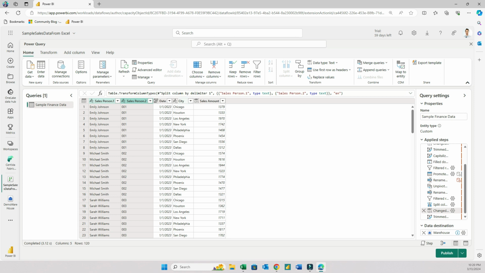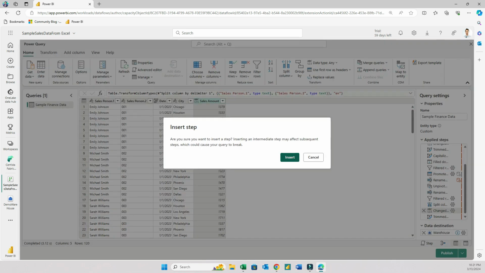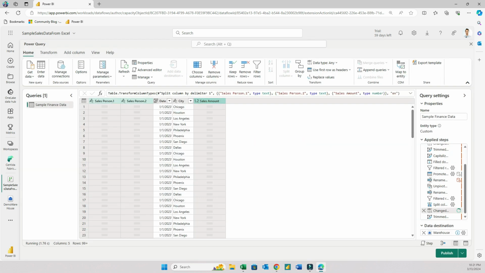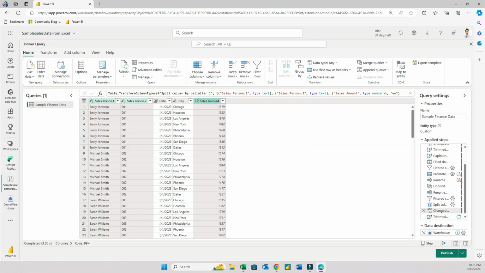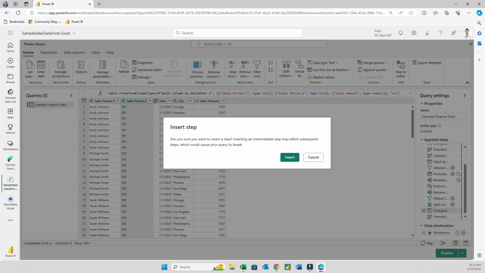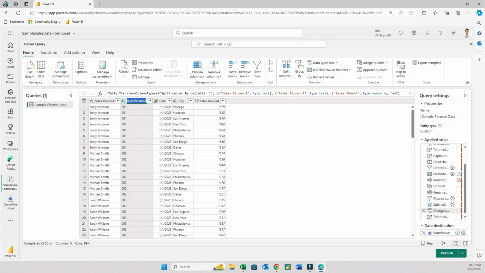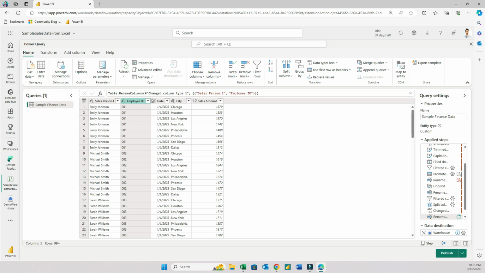Everything looks good, right? The city is obviously the text. Sales amount is decimal. And all I need to do is to rename my columns. I'll change this to employee ID, and then this column here will be salesperson. I'll remove 1 right here. All right, now we got our table ready.